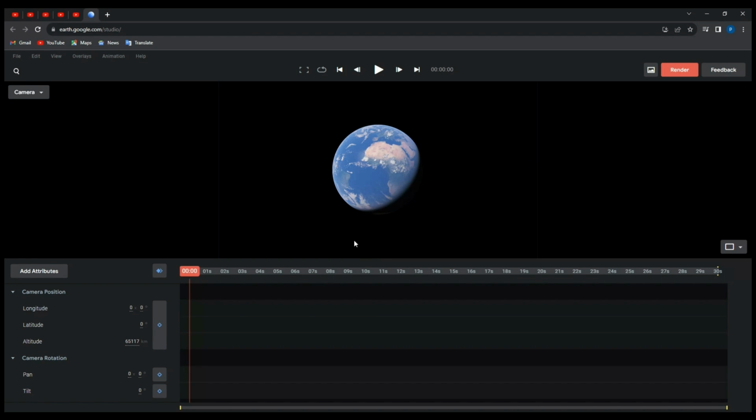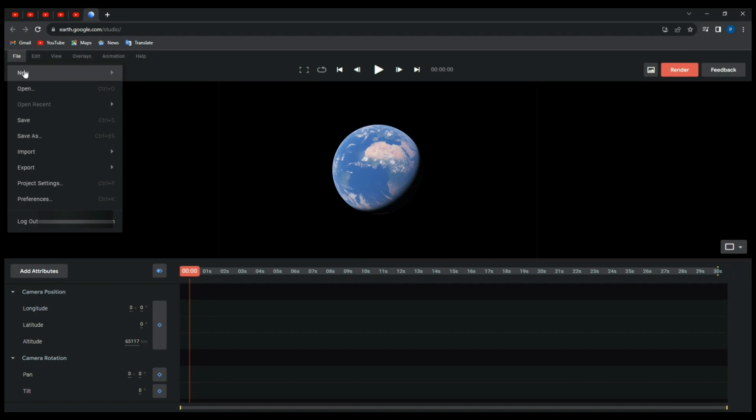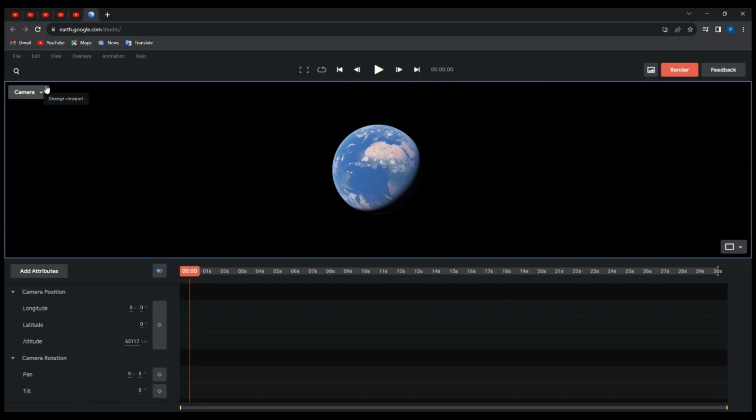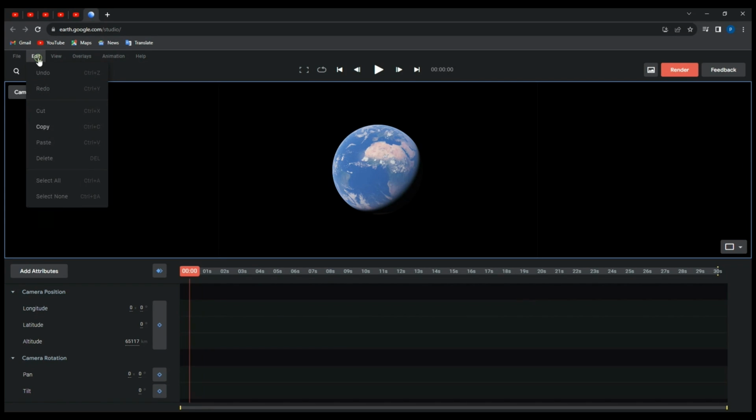Now let's start exploring Google Earth Studio. In the top left corner you can see around 6 different options, starting from file. There is new, open, save as, import, export and project setting. The second option is edit, where we can undo, redo, cut, copy, paste and delete.